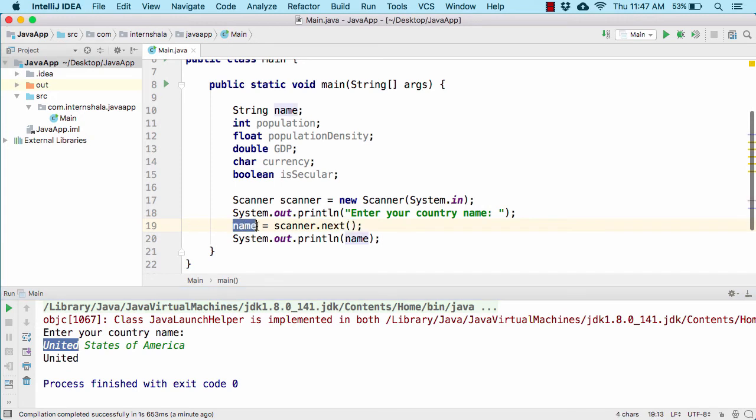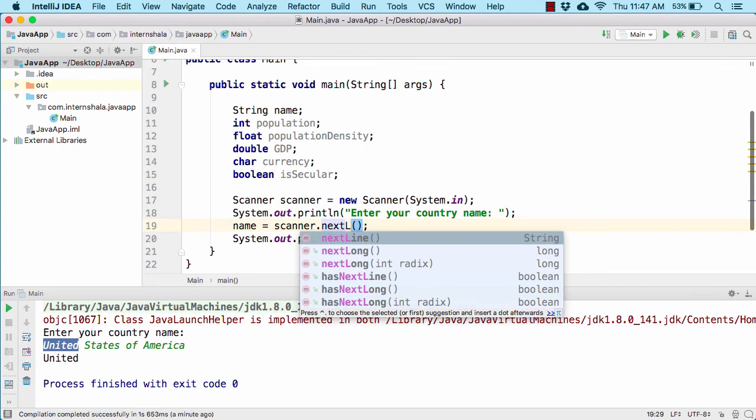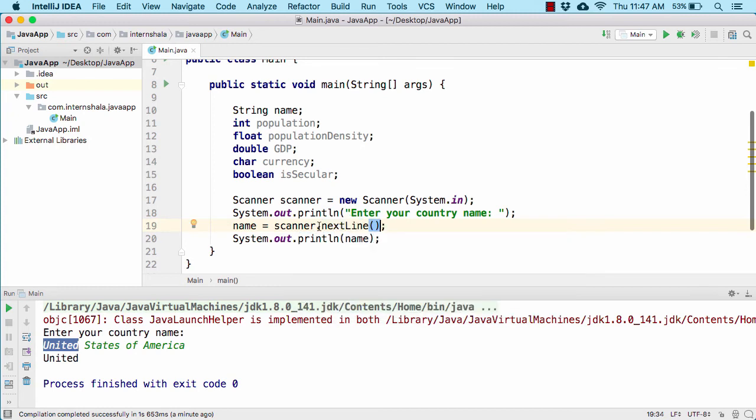So what is the solution for this? For that we have the nextLine method. Compared to the next method, this method will actually store the whole statement inside the variable name. Let us now try it out.